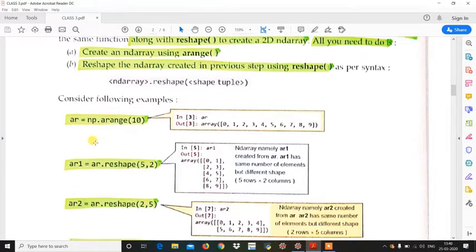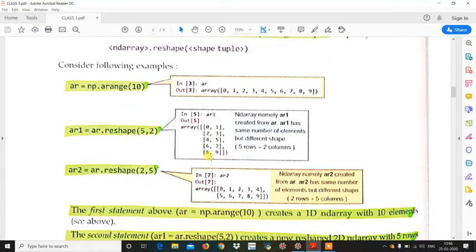So you see the examples here. AR equal to np.arange 10. It will have 10 values starting from 0 to 9. When you press AR, the array comes in this form: 0, 1, 2, 3, 4, 5, 6, 7, 8, 9. So in total there are 10 elements. Now you have to reshape it.